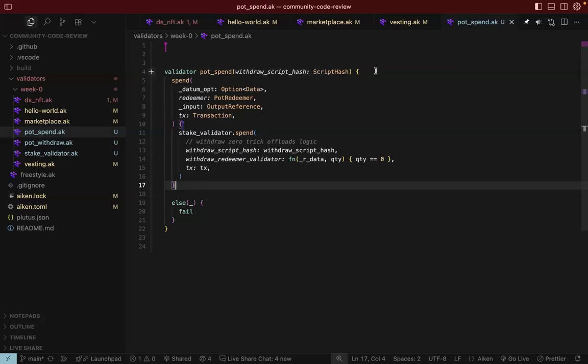Oh, I see. So basically, you are spending from this script, right? The script that is derived from this script hash. You're not spending from it, you're withdrawing its staking rewards, which is a special validator purpose. I'll break in here just to say that withdraw is a special validator purpose, and it takes in a special transaction.